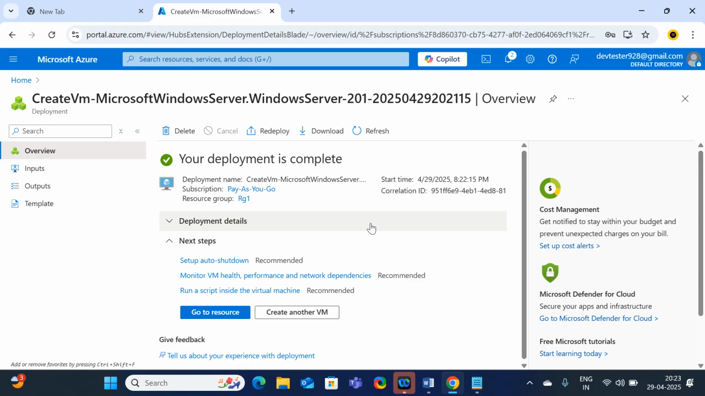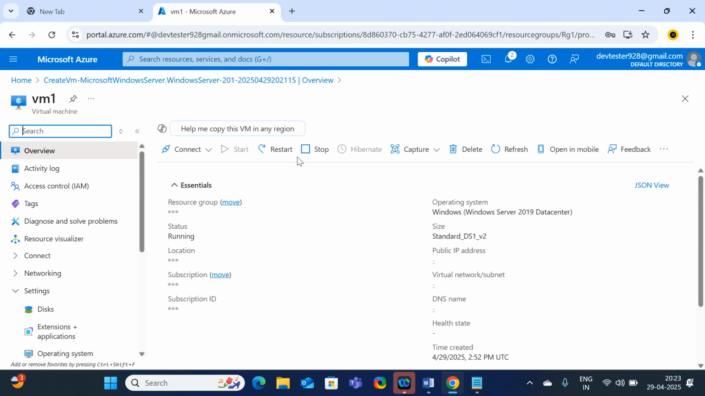Yes. If there is any deviation? No deviation will be there. If you run it 1,000 times as well, the same thing, whatever you define over the script, that will be generated. Just go to resource.